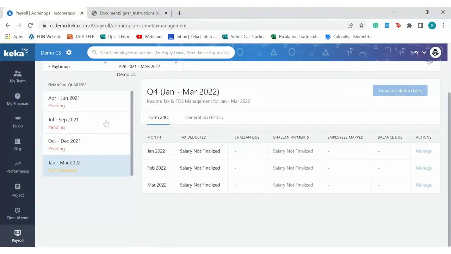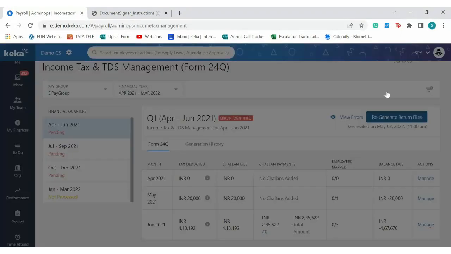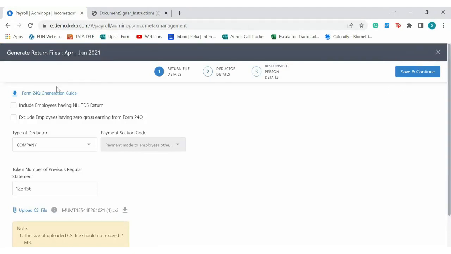Okay. Now these are the basic steps involved in generating a return file. So we add the challan details, and next let's click on regenerate for now. Now the first step. In Keka, the Form 24Q generation guide is also made available. In case you would like to have it handy, please download it from here. Now let's see what are the details required here. Now, include employees having nil TDS return.